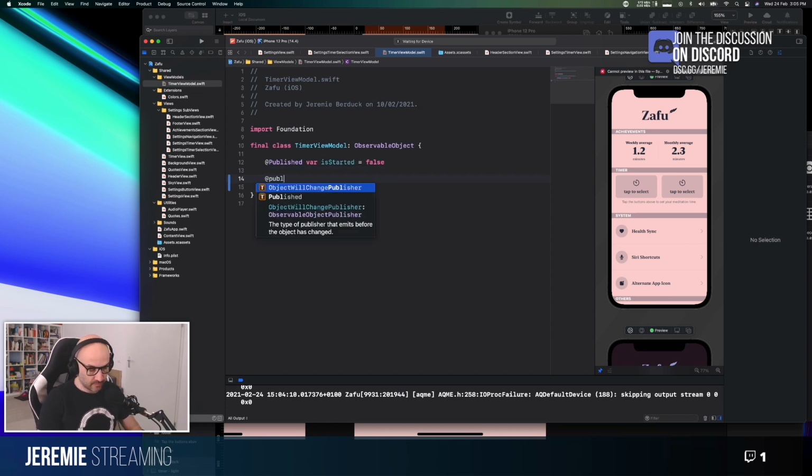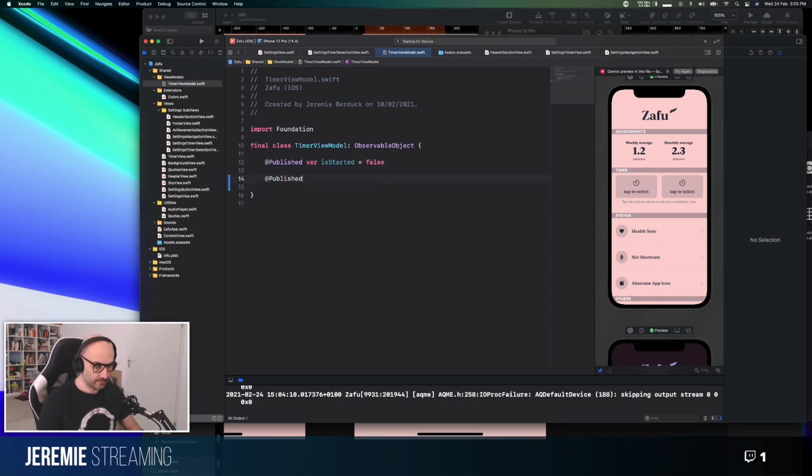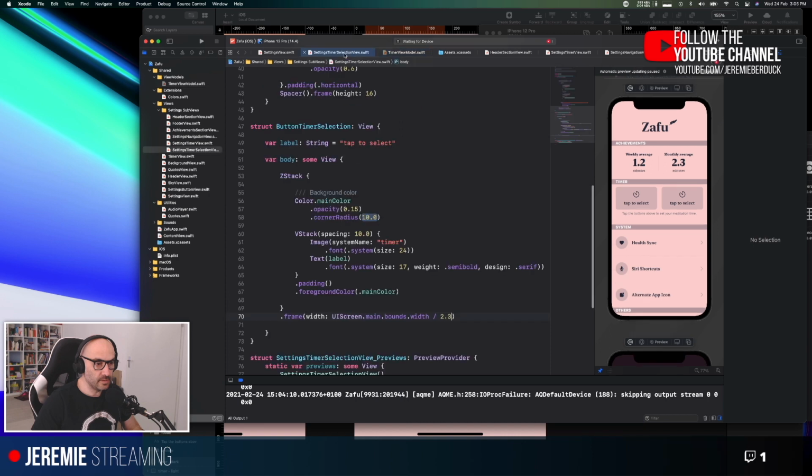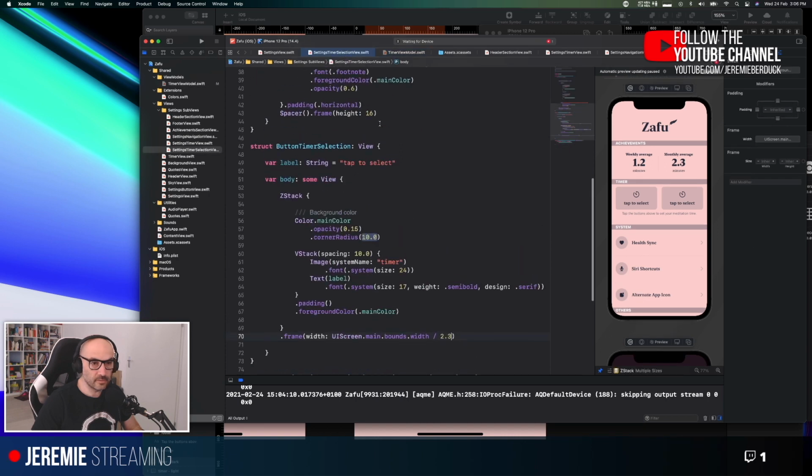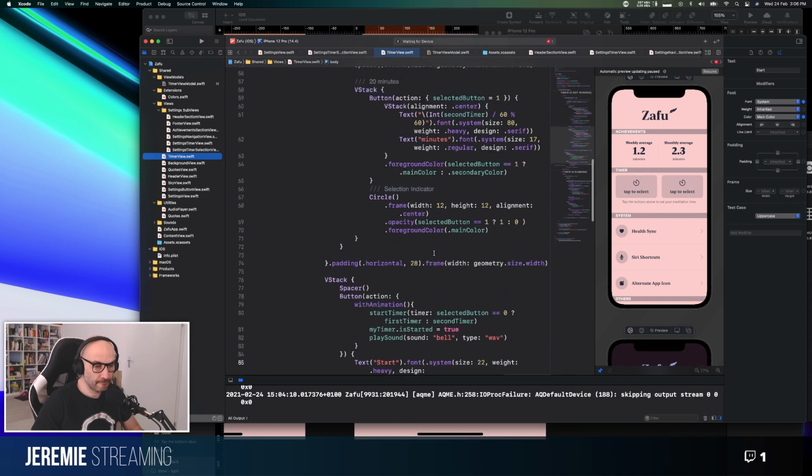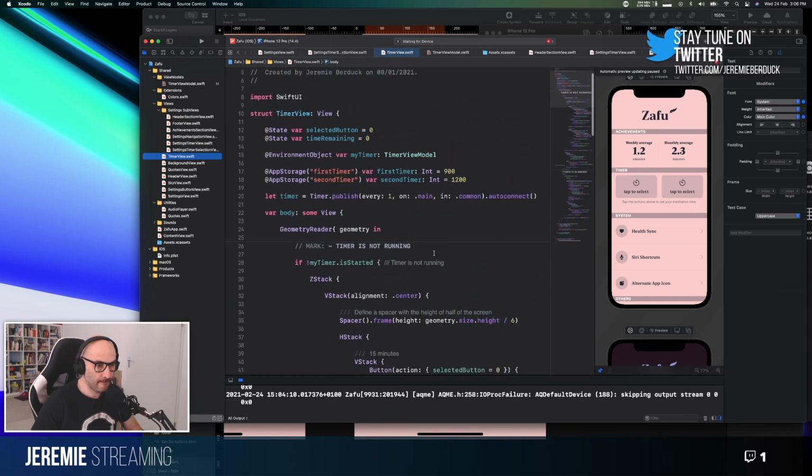Add published var firstTimer. And this is... no, that's not this one. Where is my timer view? This one. It's an integer. Okay.